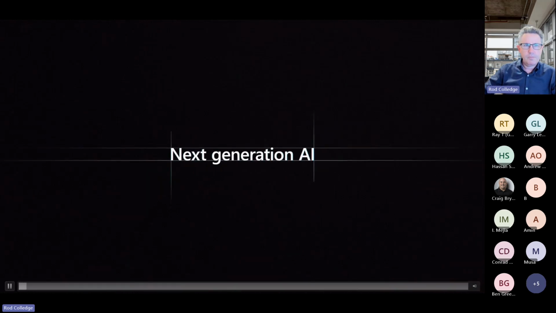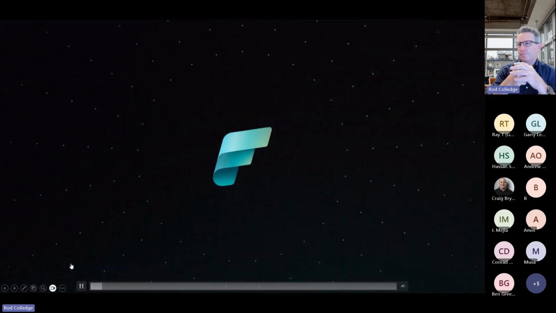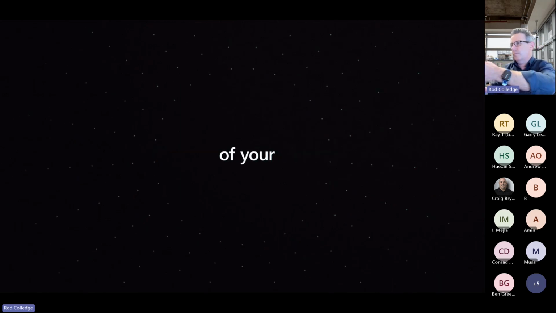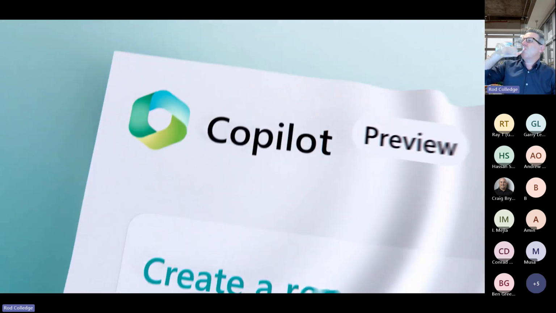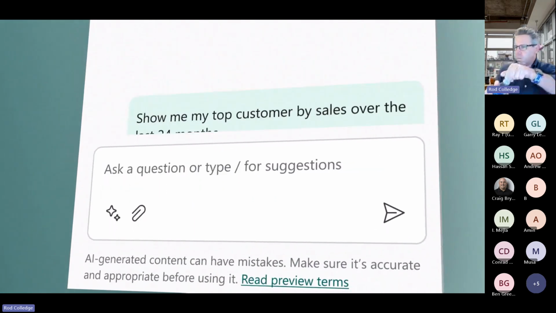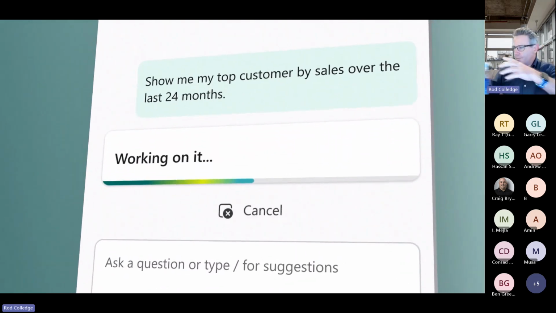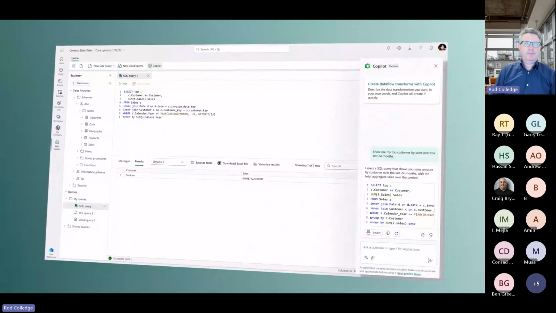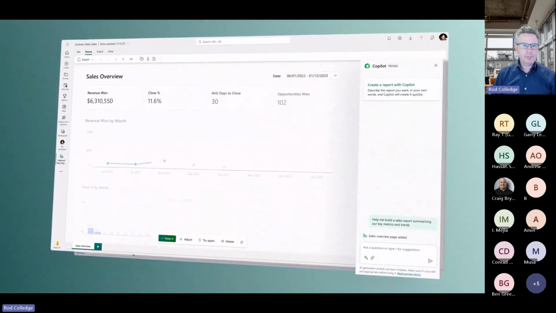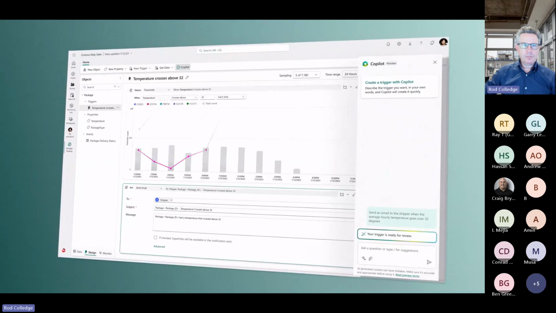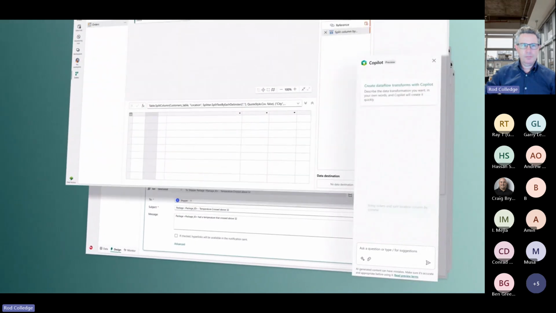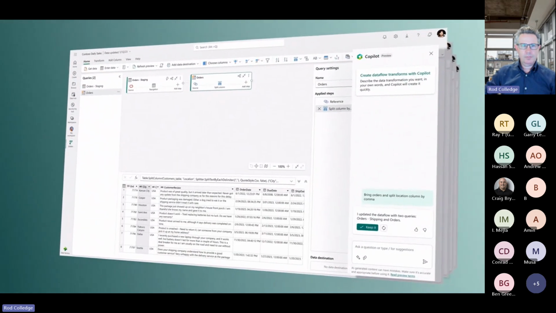Next generation AI in Microsoft Fabric empowers you to unlock the full potential of your data. With Copilot integrated into every data experience, Microsoft Fabric lets you use natural language to bring your data to life. From integrating data to writing code to finding insights and creating reports, new transformative AI experiences work alongside you every step of the way, so you can stay focused on getting value from your data.